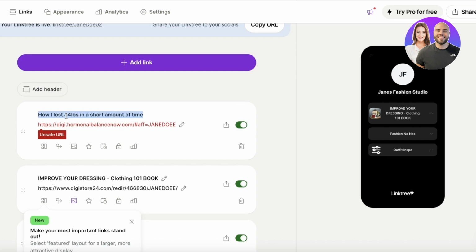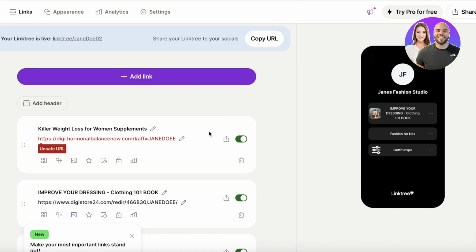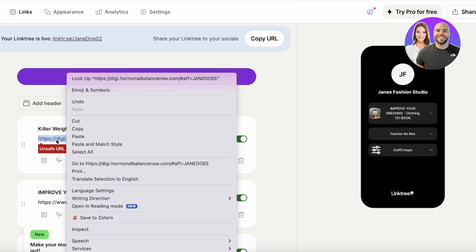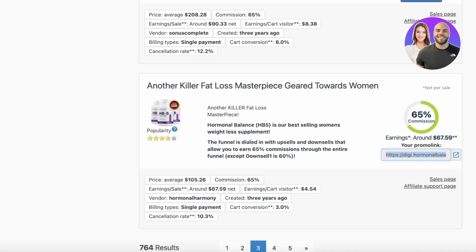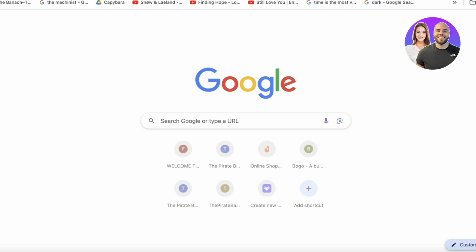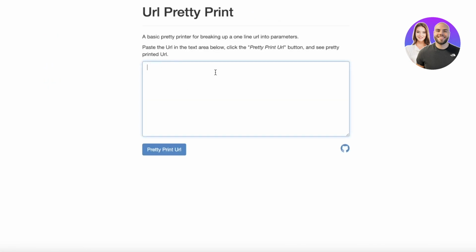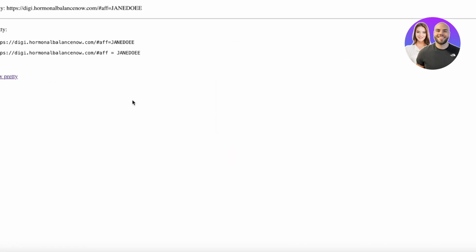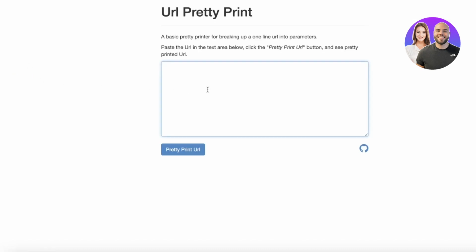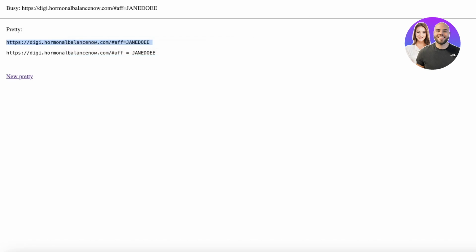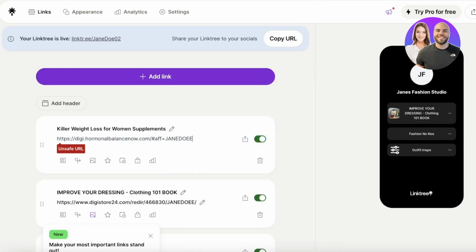So what I'm going to do is I'm going to add this, and I'm going to add killer weight loss for women supplements like this, and then you're just going to save it as well. Now, if any platform shows you that you have an unsafe URL, you can always go into Pretty URL over here, and you're just going to shorten your URL just so you have a better version of your URL. So we're gonna do a new Pretty like this, click on copy, and then add that to Linktree instead.